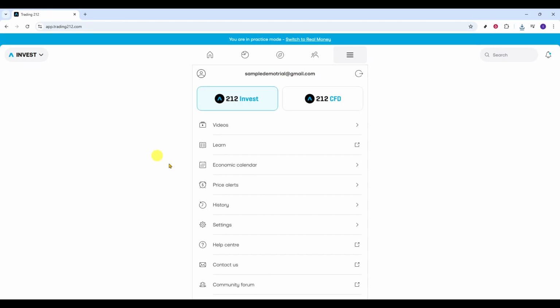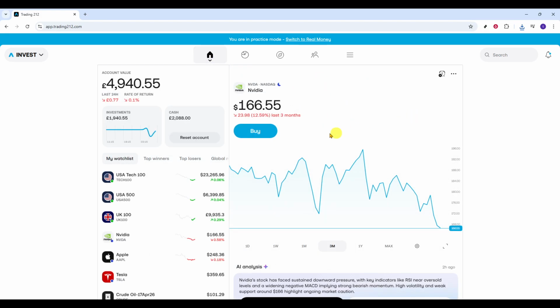Hello, today we will guide you through how to sell shares on Trading 212. In this walkthrough, we will follow the on-screen flow exactly as shown, while adding helpful context so each action makes sense and you feel confident placing a sell order.